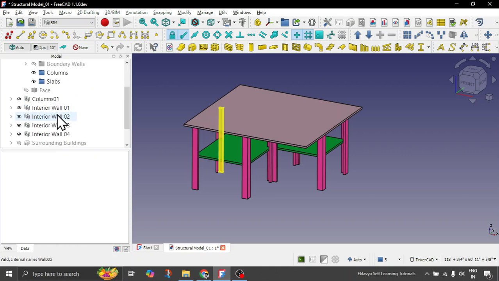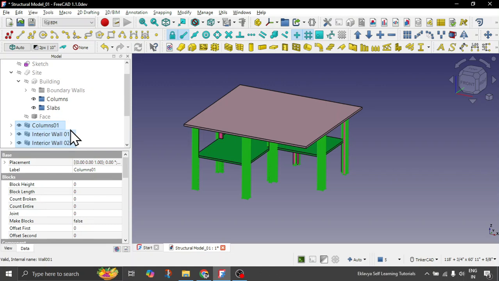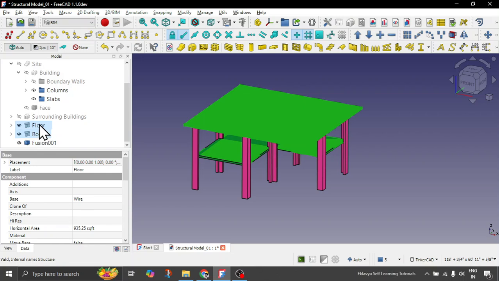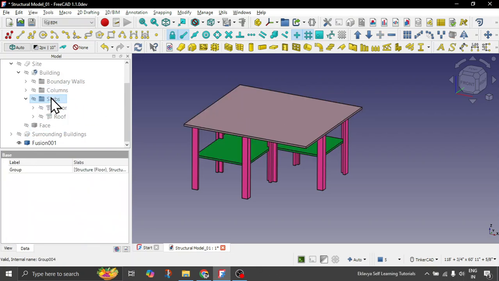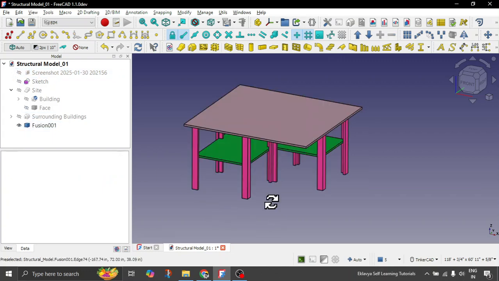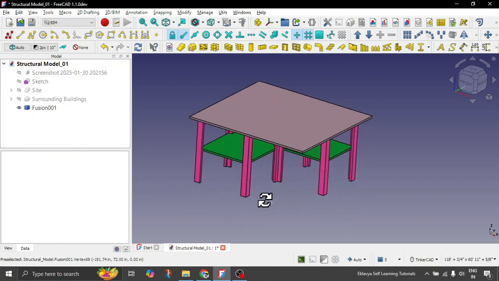And this grouping you can basically put back to your columns folder, and slabs you can put back to your slabs. So just to make things easy, right? So now basically everything is hidden, and this is the fusion model that you have ready, right? And this is totally outside your site and existing building. So on this now we'll perform FEM analysis.